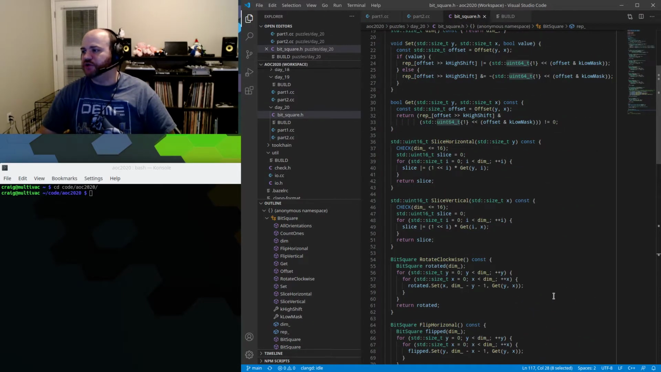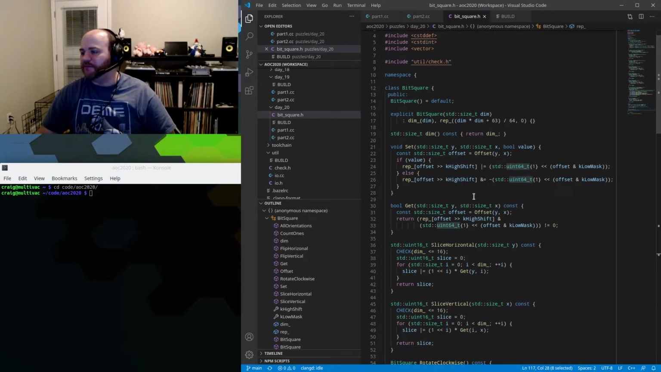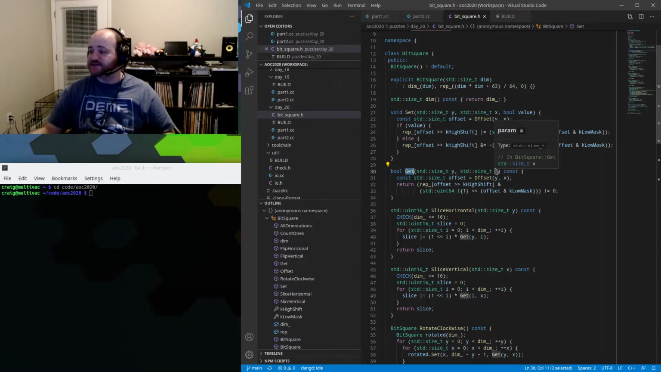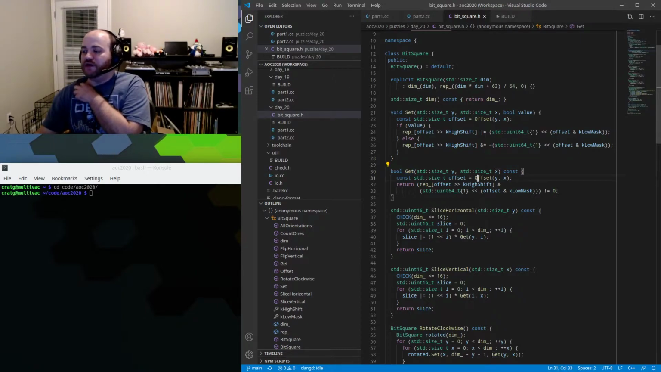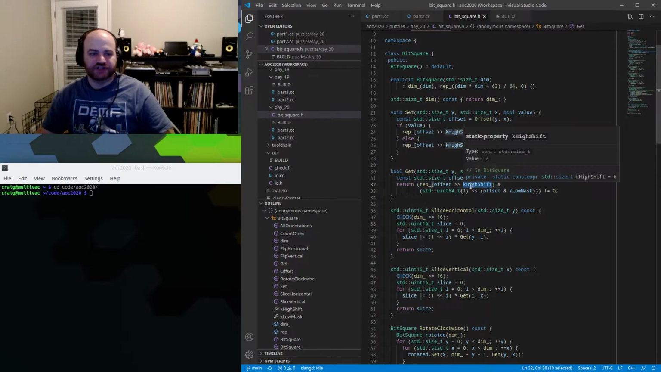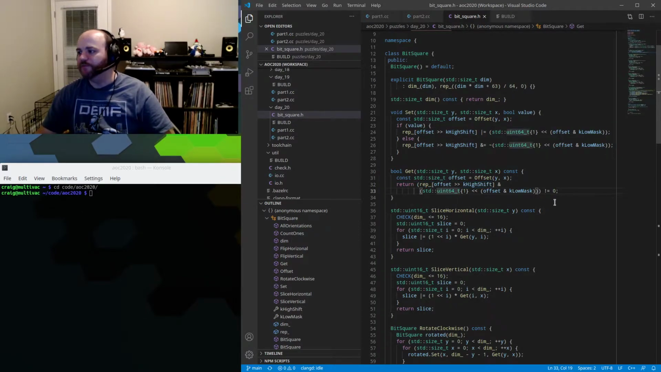So I can kind of show you, it'll become more obvious how we use this stuff in the set and get methods. So like this get method, if we want to find out whether a particular bit at a given y and x coordinate is set, we compute that offset, and then we get one uint64 word from that vector of uint64s at the offset right shifted by k high shift, which is the same as dividing by 64.